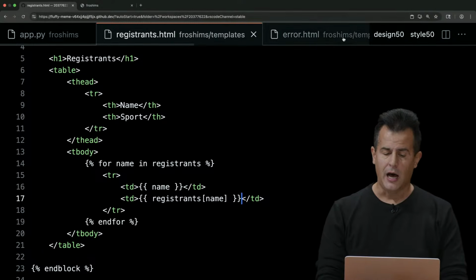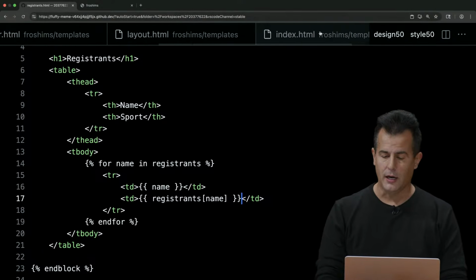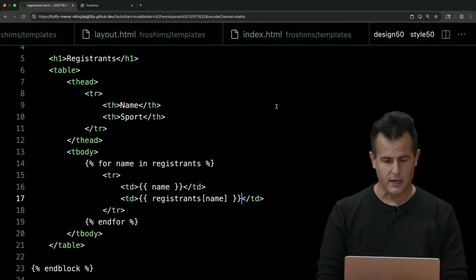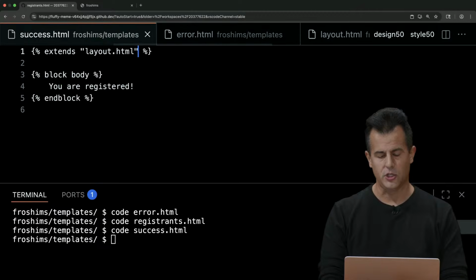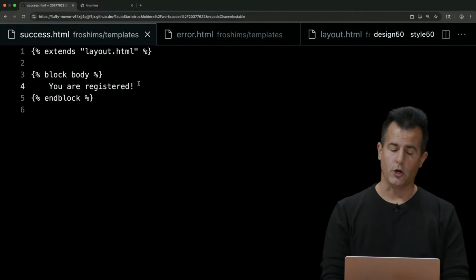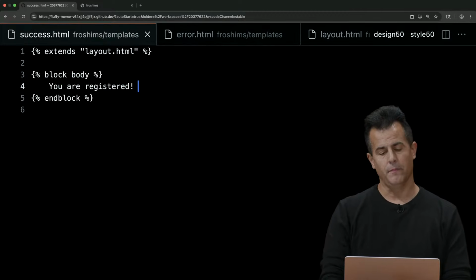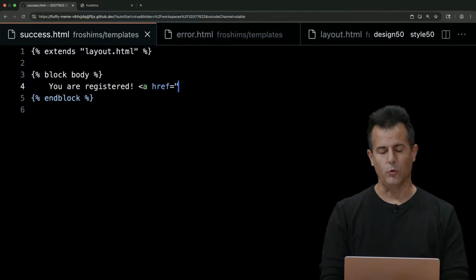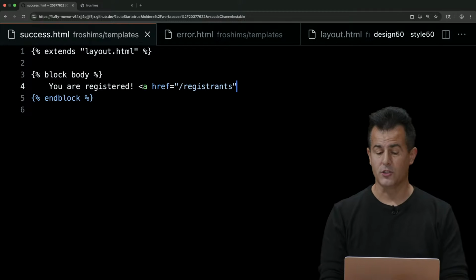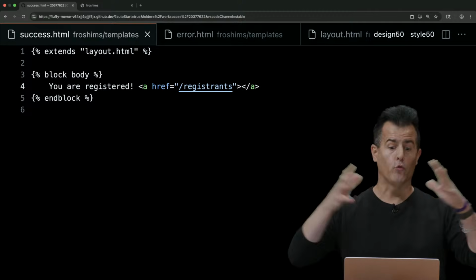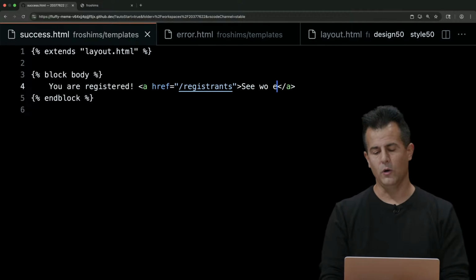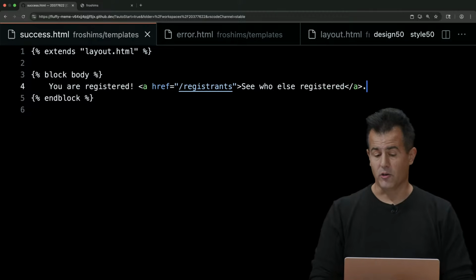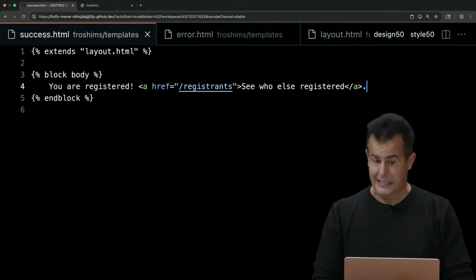So for instance, I can go down to, how about, let's say, success.html. So let me open up success.html. It just says you are registered. I can do something like this, href equals /registrants. So I have control now over my HTML and the routes. So /registrants will exist. See who else registered. Period. So this will create a nice little HTML link that links me to that route.